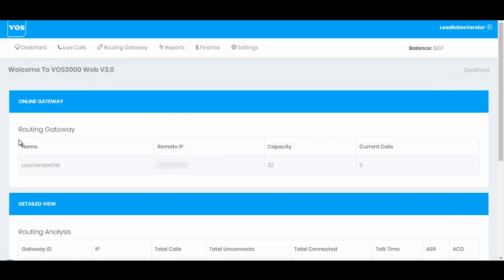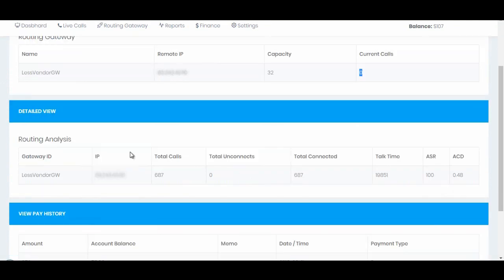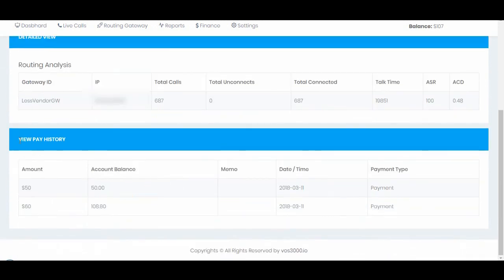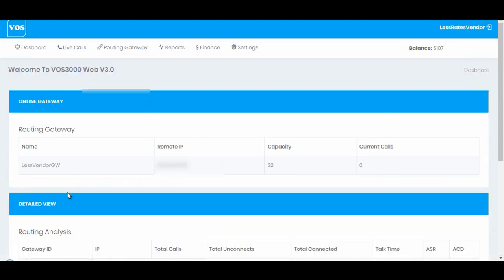For example, routing gateways, he can see the capacity and the IP address of his server and the concurrent calls which are active at the moment. So currently there is no live call, so it's 0 there. Then we have detailed view of routing analysis stats. The vendor can see the ASR and ACD that he is getting from you, and obviously his last payment records. You can see like 5 or 10 records on this dashboard.